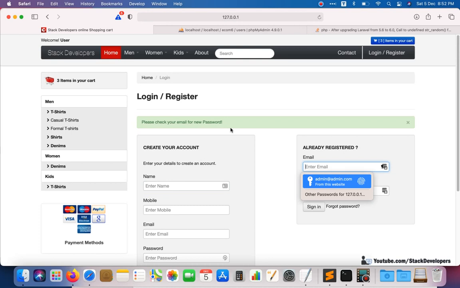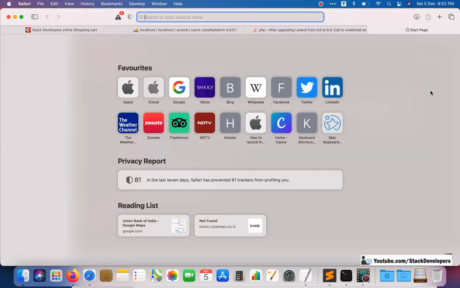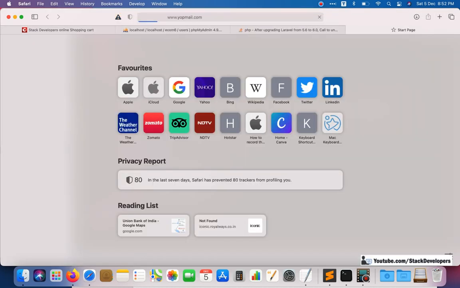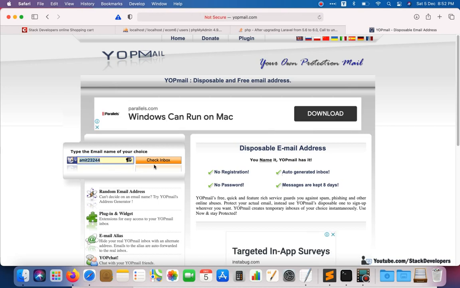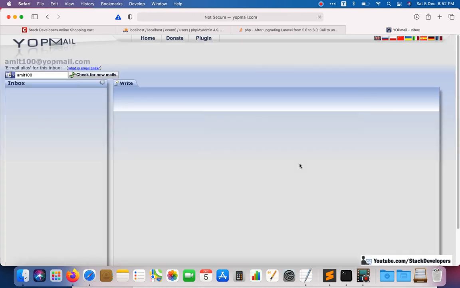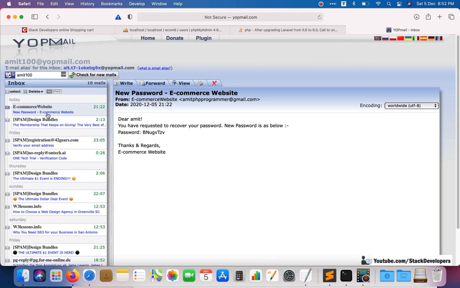So now it is showing, please check your email for new password. I am going to open yahoo.com and we'll check whether the email for forgot password has come up or not, whether my new password has come up or not. Okay, so let's see, here the email has come up. Dear Amit, you have requested to recover your password. New password is as below, and this is the password.